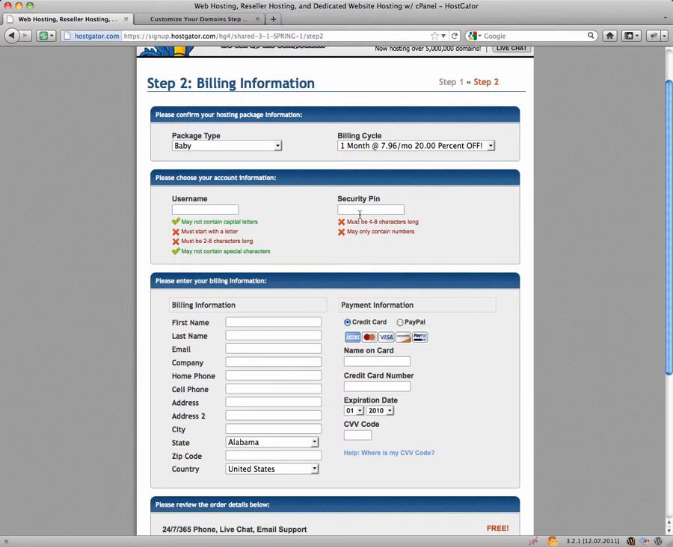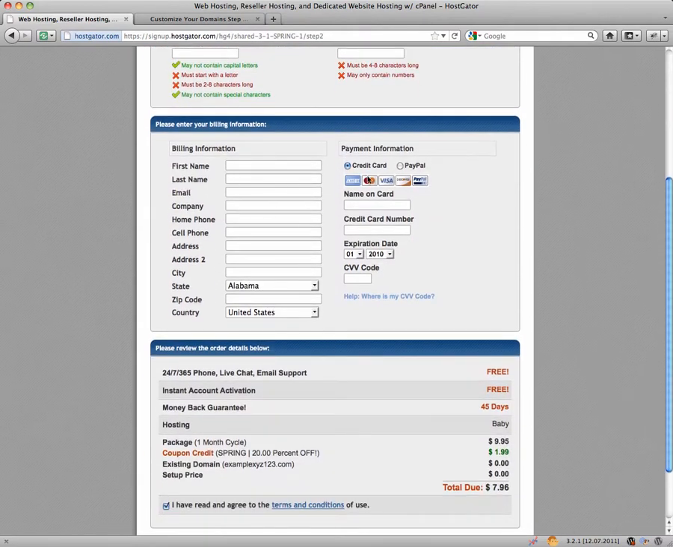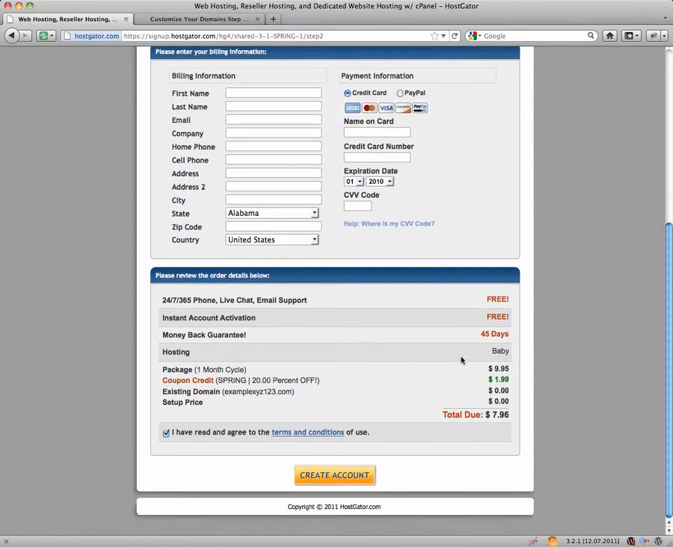We'll go to step 2, and as you can see, this is the final checkout area where you would just enter what account username you want along with your password, and then all your regular billing information, along with credit card or PayPal if that's what you want to go with. As you can see here, we got the 20% off coupon. If you use that banner that's on my page, you'll get the 20% coupon. The setup price is $7.96, so that'll be $7.96 a month. After you finish filling all this out, you just hit create account.